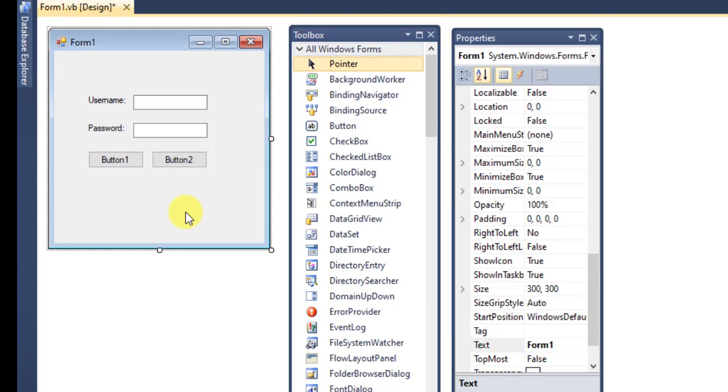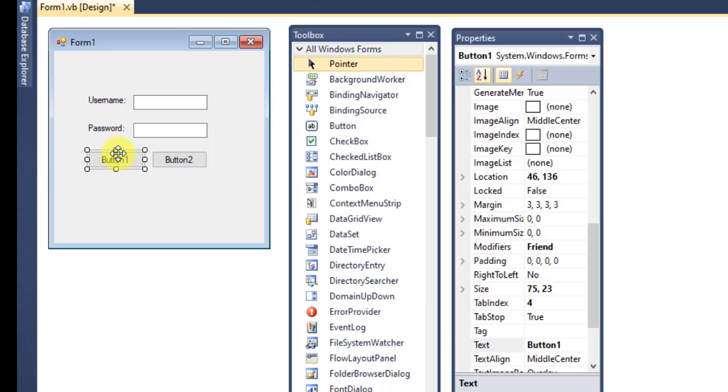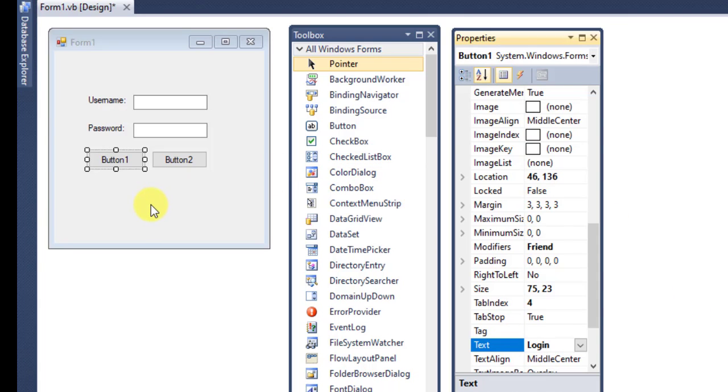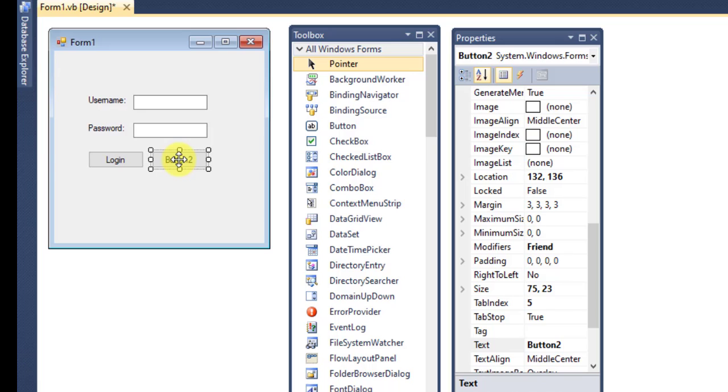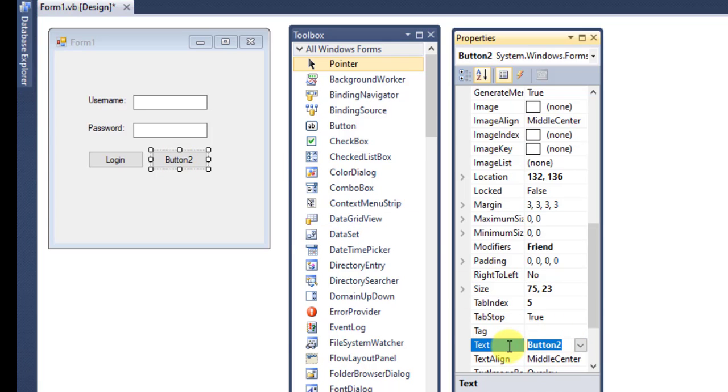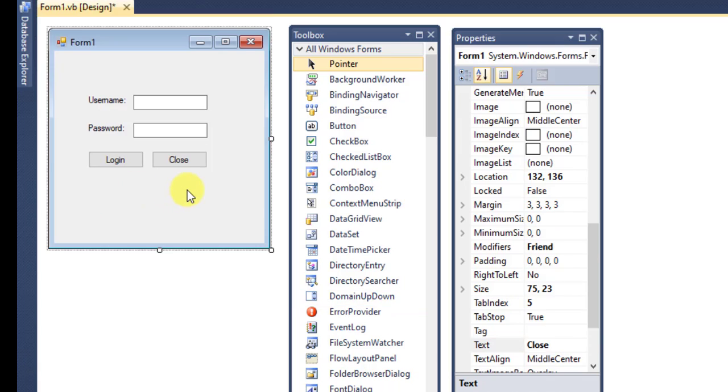And then let's now change the text property of our two buttons. Now for the button 1, let's change it to login. So go to the text property. So click the button 1, make sure you click that, and then change it to login. Okay, then click anywhere. And then for the button 2, let's change the text property to close. So once we click this button, the entire program will close.